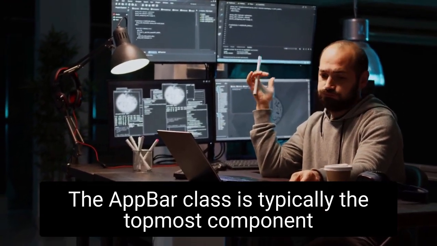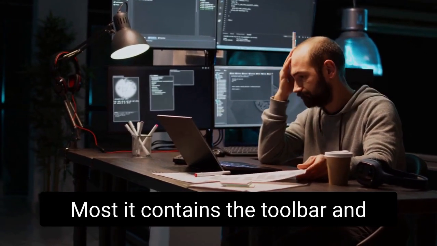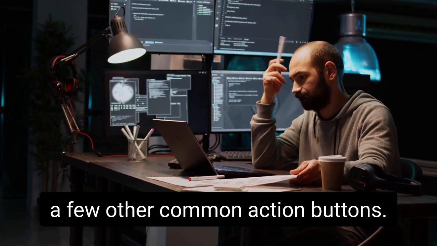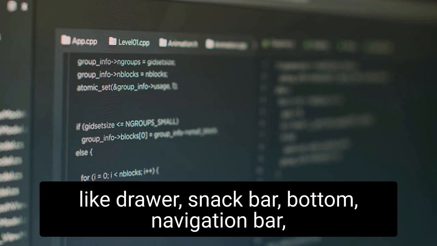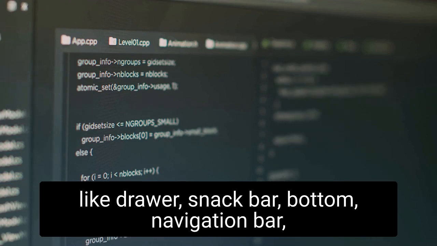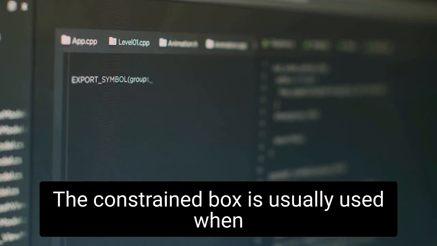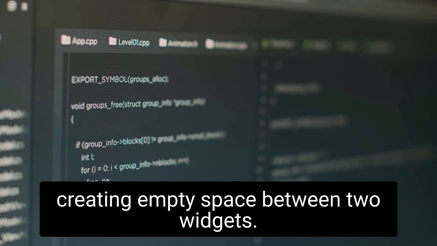The AppBar class is typically the topmost component of the app, or sometimes the bottommost. It contains the toolbar and a few other common action buttons. The Scaffold provides many widgets or APIs like drawer, snack bar, bottom navigation bar, floating action button, AppBar, etc. The ConstrainedBox is usually used when creating empty space between two widgets.